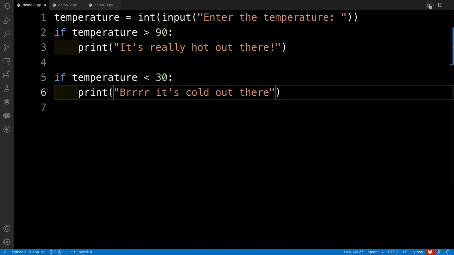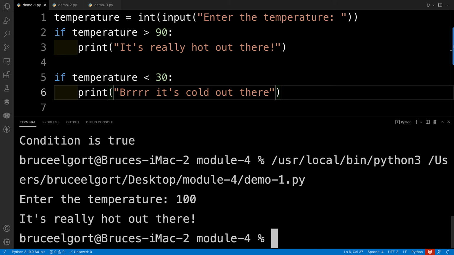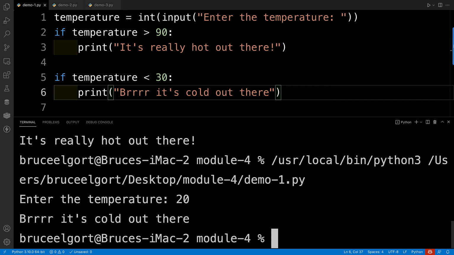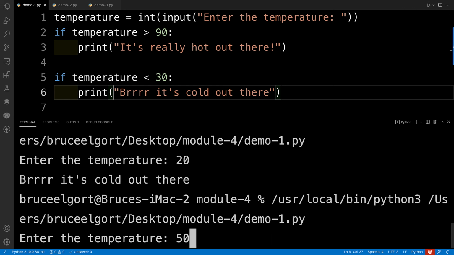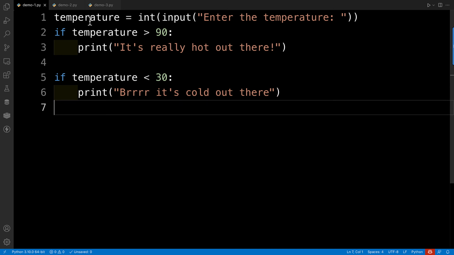Ready? So if we enter 100, it's really hot out there. If we run it again, enter the temperature. We'll enter 20. Brr, it's cold out there. Let's run it one more time, but let's enter 50. Right? Nothing happens because none of the conditions that we've coded in our little program here are met, so nothing gets printed out.